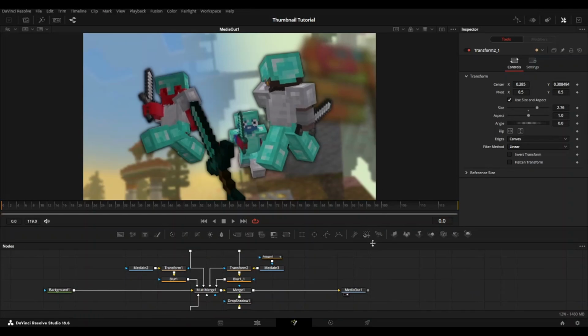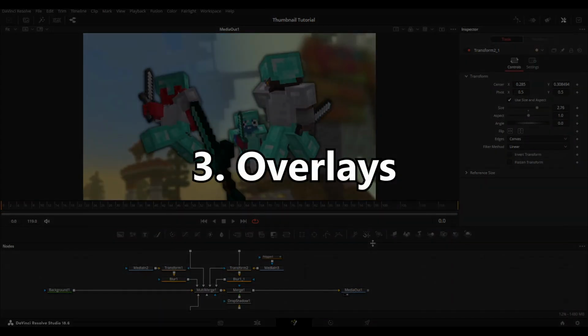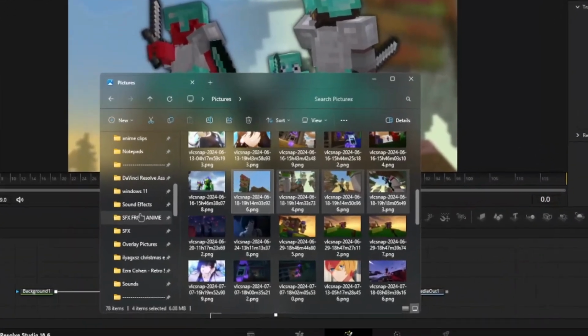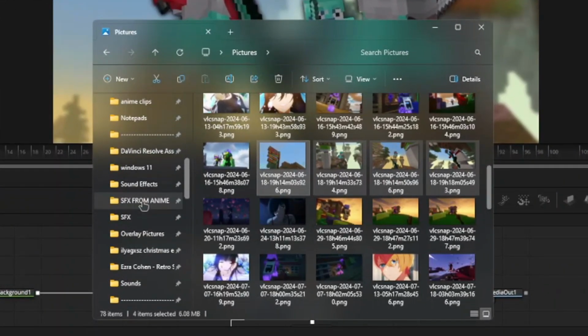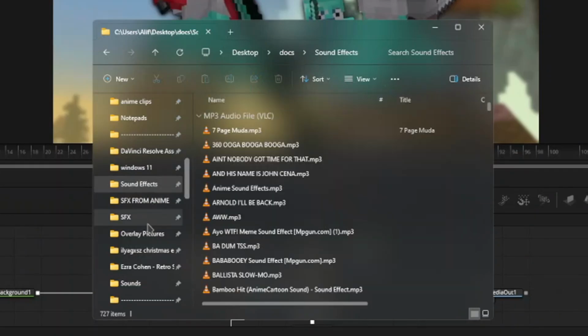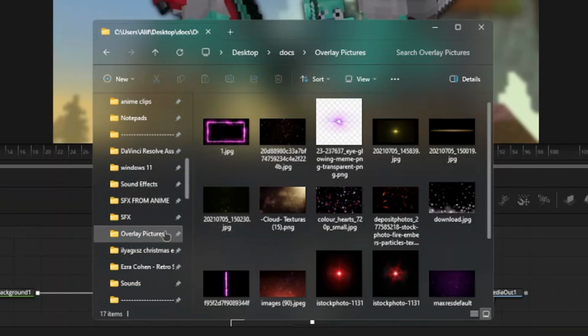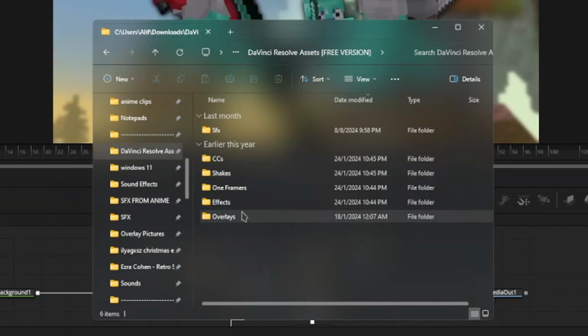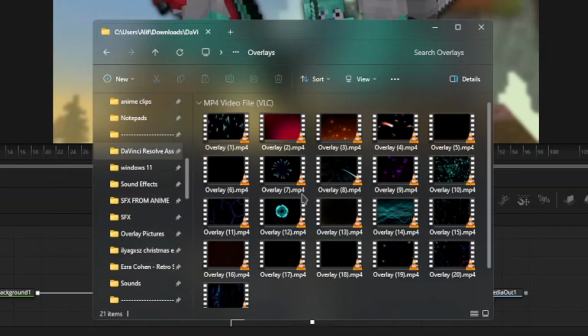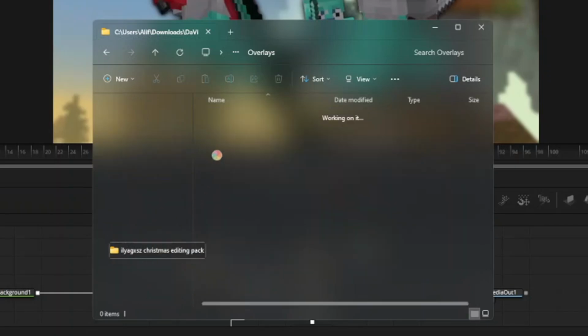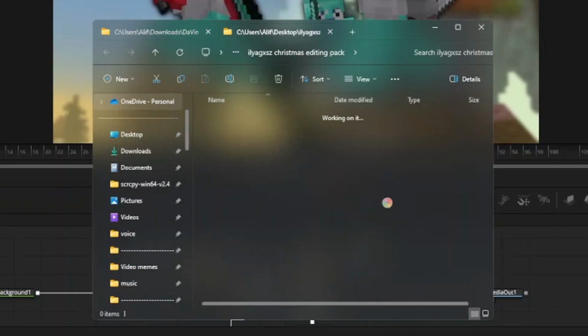Now, the third stage is going to be overlays. So if you have a folder for overlays for your edits, you can use it for basically your thumbnail too. So just open your overlay folder. This one, I got this from YouTube, and so is this one. I got it on YouTube as well.